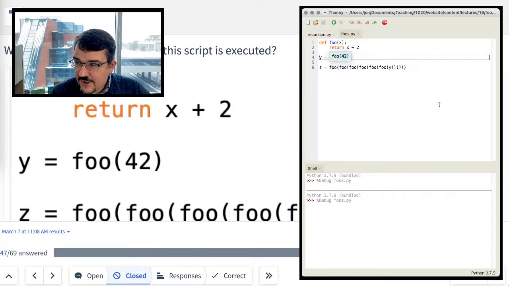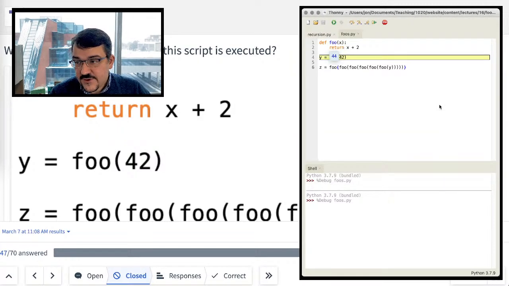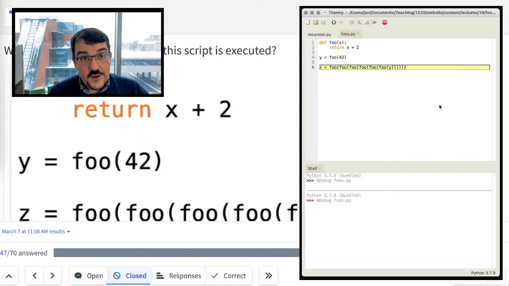So we're going to take that argument, 42, pass it into the foo function, and now we have that parameter x has been filled up with the value 42. So we're going to compute what is x plus 2. Well, that's 42 plus 2, so that's 44. We return 44, which means this function call evaluates to 44. So y is 44.